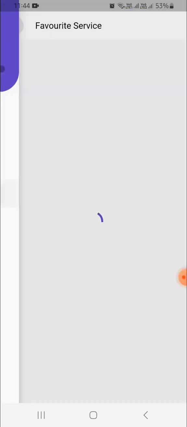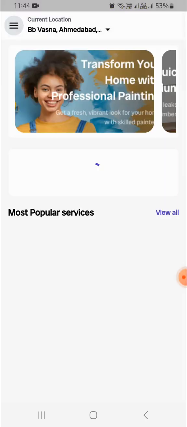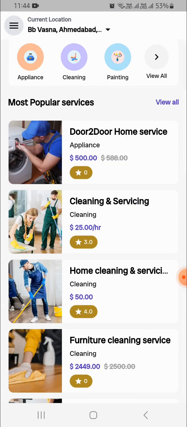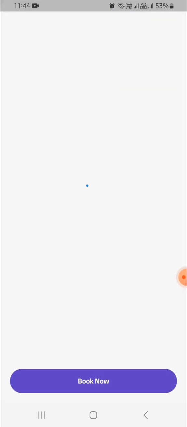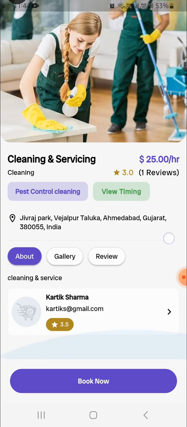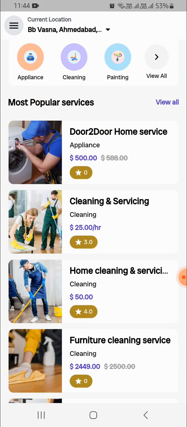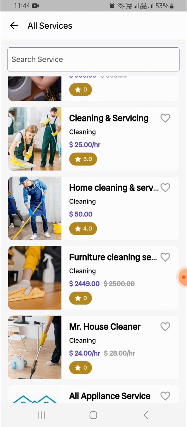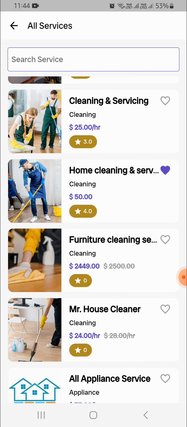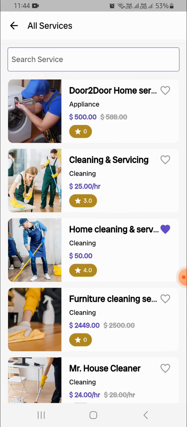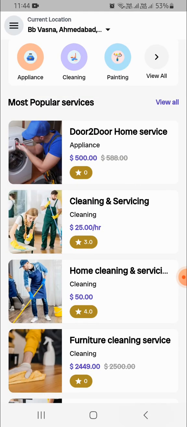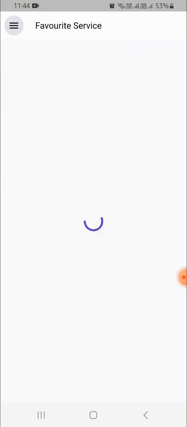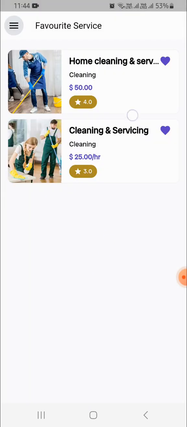For favorite service, we can also add the service to favorites. So let's add this service to favorites. From here we can add the service to favorites. So I am adding this service to favorites. Now here you can see the service is added to favorites.